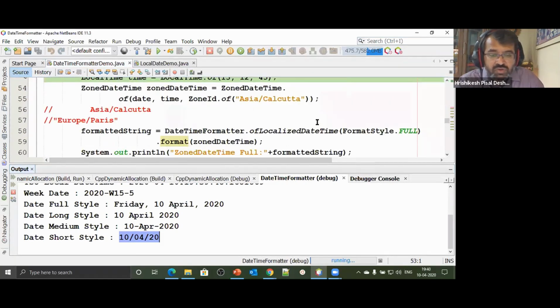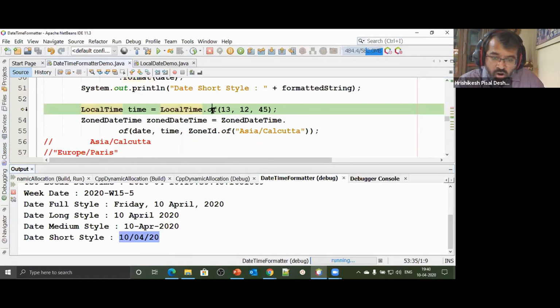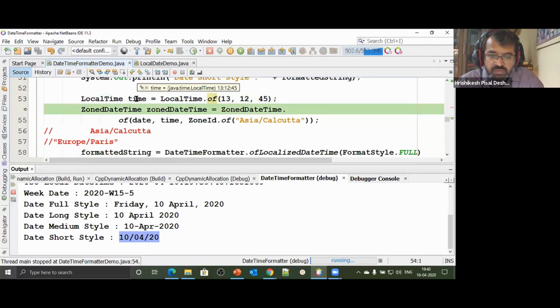Now let's go to time. I say local time of hour, minute, seconds is what I have passed. So I construct an object of time, local time. Local time का मैंने object construct किया. 13 means 1 o'clock. 1:12:45. I say zone date and time of date time. Date मेरा local date का object है. Time मेरा local time का object है. And zone ID. यहाँ जो zone ID आप पास करो, यहाँ मुंबई ID पास करते ना, zone ID ऑफ, तो काम बन जाता. तो it will give me the date time object.